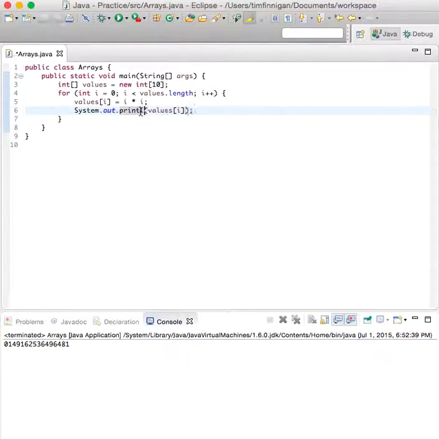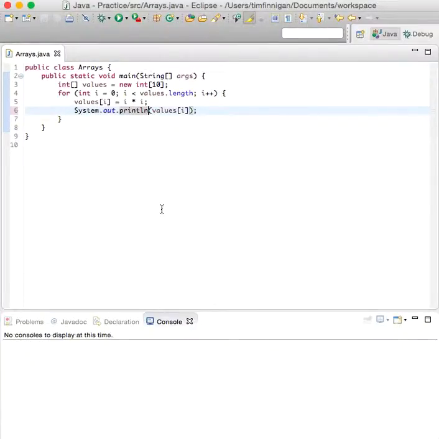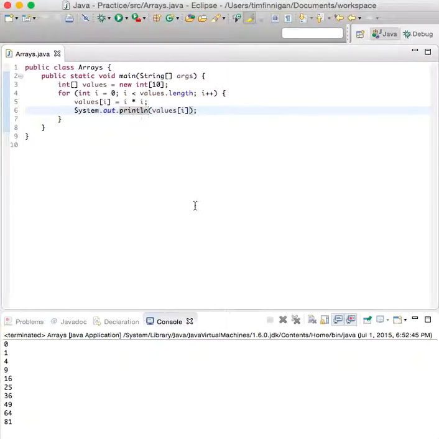That's good. Why don't we just do println so it's a little more clear? Okay, so that's how you fill an array with squares.